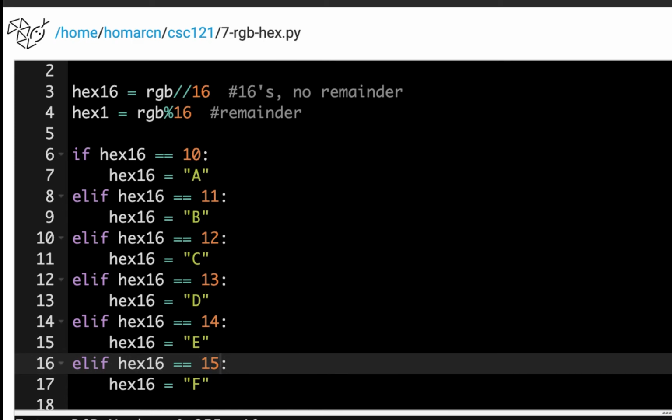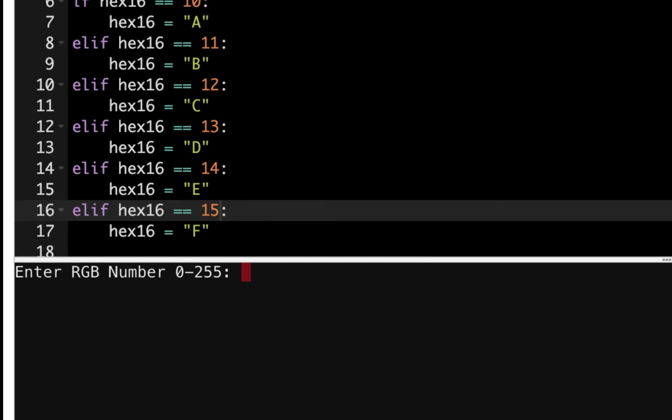So I'm going to save this, and I'll run it, and I'll put in 255, and it says F15. That's actually what we want. It's doing the F, it's just not doing the 1s yet. So that's working, and that's easy enough.